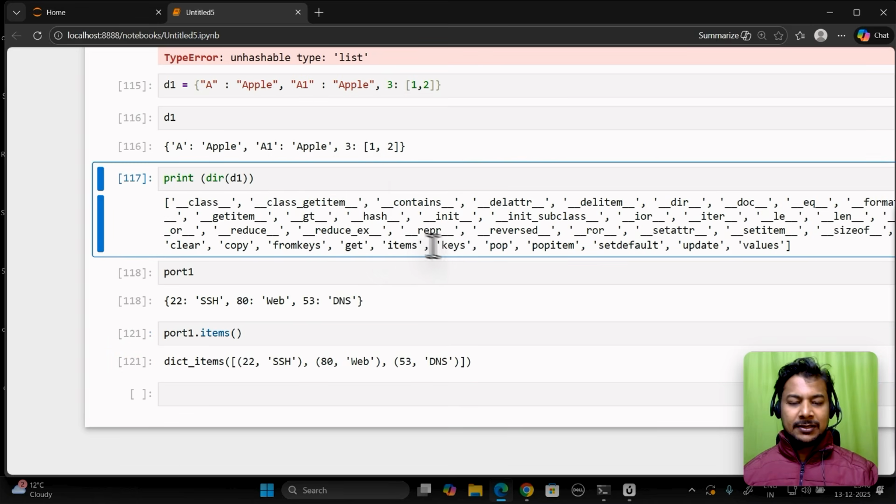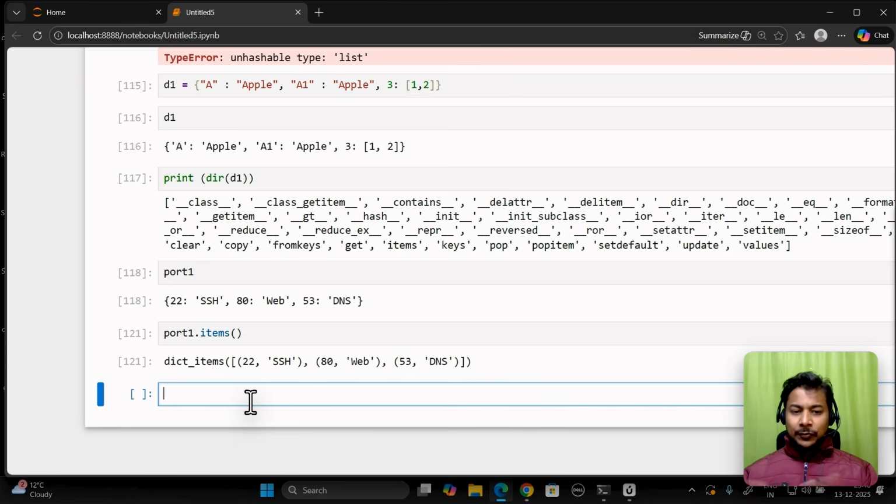Get method we have seen. Now it's time for pop. What is the meaning of pop? So now let's see what are the different methods to delete an element from the dictionary. First, reassigning a value. Reassigning we have seen. Now delete.